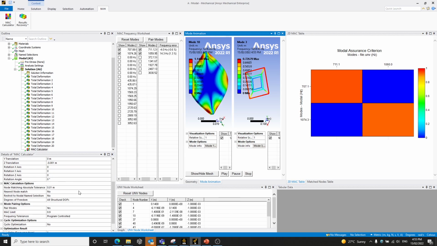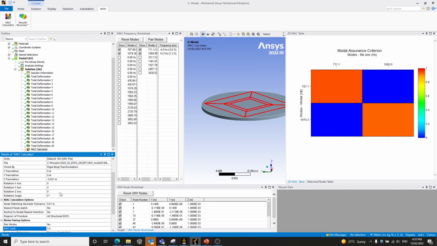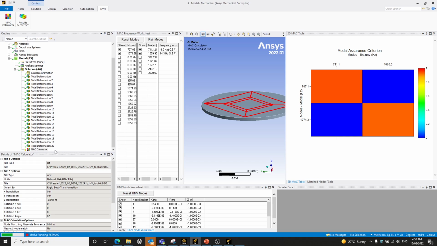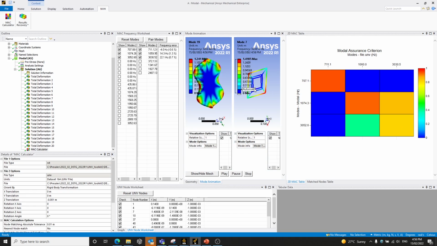Okay, but if you want more modes, of course, we can change the MAC limits. Let's say if I make it 0.5 and generate it again, it will probably pick up a few more modes. And yeah, so now you can see this one here matches well. This one here matches well. This one here, 0.818, matches, but not perfectly.